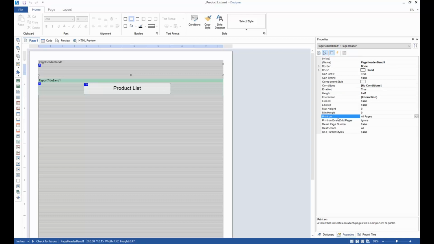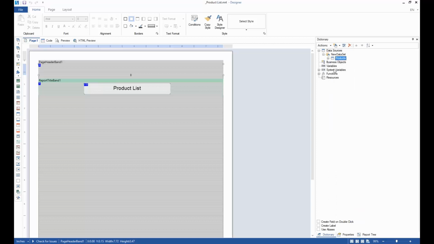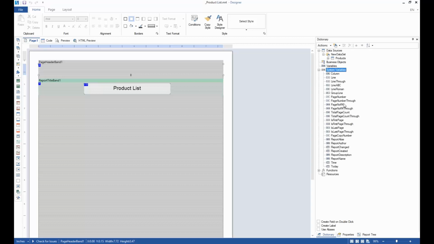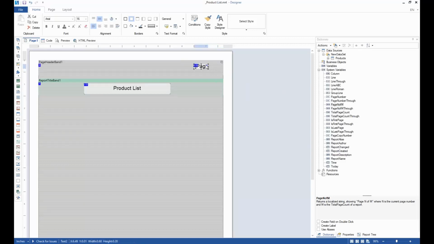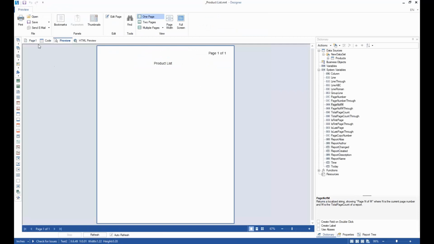Usually some good data to put on a page header is information such as the page number. We can do so by coming to our dictionary and checking our system variables, which has, as we discussed, some of those variables such as a page number, maybe a line number. So I'm just going to drop on this page N of M by clicking and dragging onto my page header band. Size that a little bit here. Now when we preview that, we'll see that we have page 1 of 1.